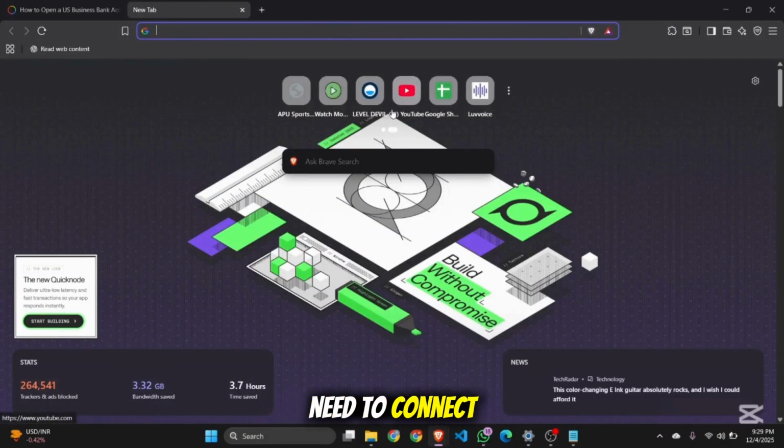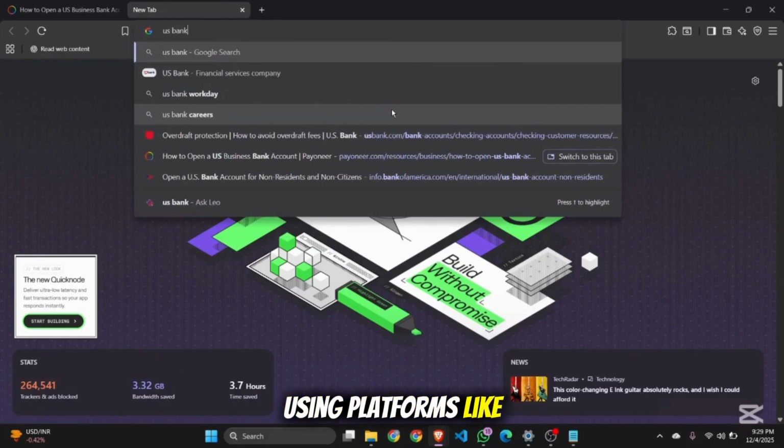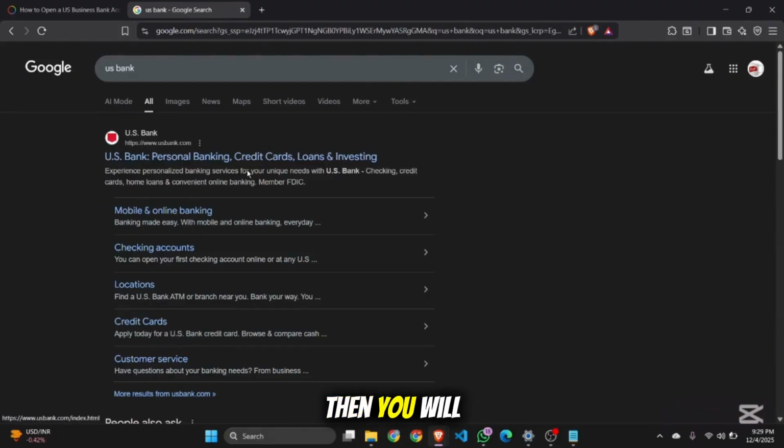Then you will need to connect your US bank to freelance platforms. If you are using platforms like Upwork or Fiverr, then you will need to connect your Payoneer account to your US bank account.